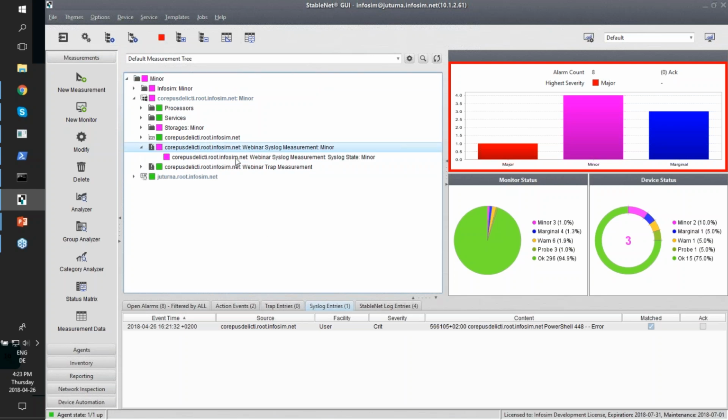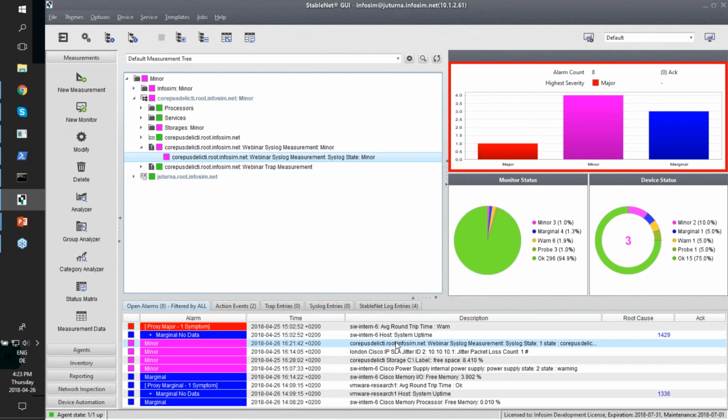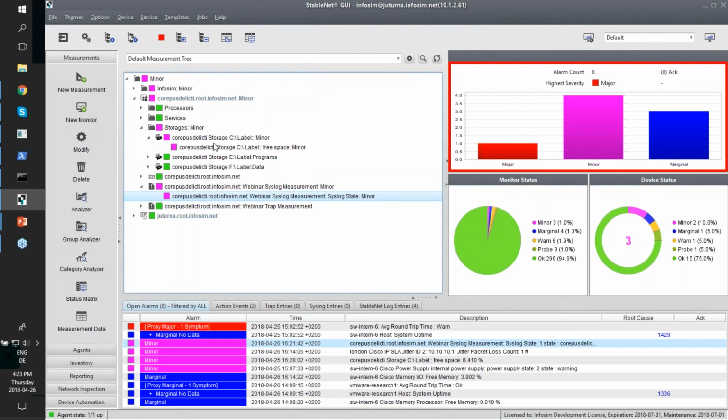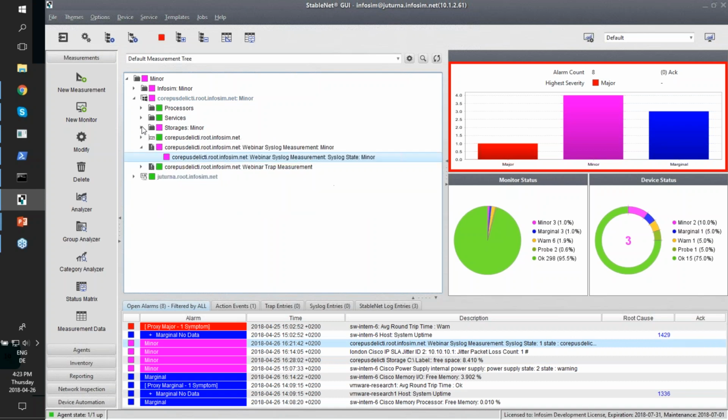And what I can also see now is that this syslog raised an alarm. We can see the alarm. It's also selected in here. So if I select the alarms directly here, then the respective alarm will also be selected in the table below. Which is a very good feature, so that you do not have to search for the connection between the two.